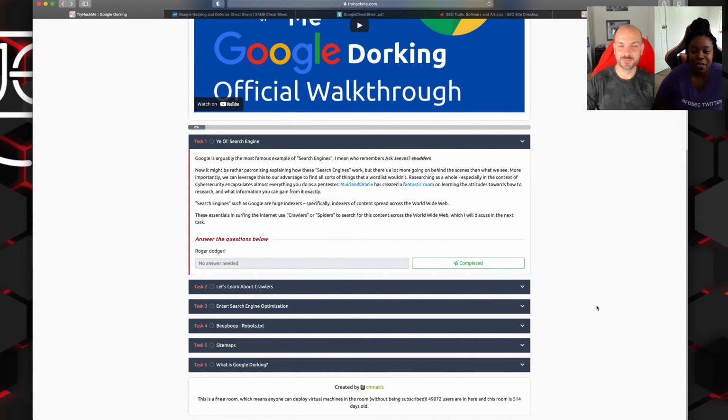Now it might be rather patronizing, explaining how these search engines work. But there's a lot more going on behind the scenes than what we see. More importantly, we can leverage this to our advantage to find all sorts of things that a normal search wouldn't. Researching as a whole, especially in the context of cybersecurity, encapsulates almost everything that you do as a pen tester.